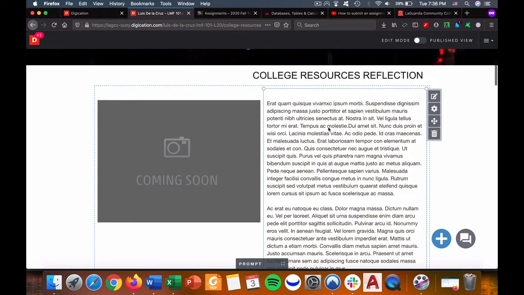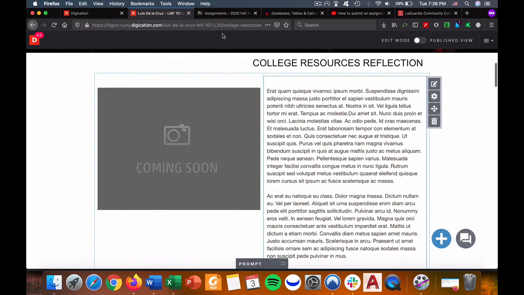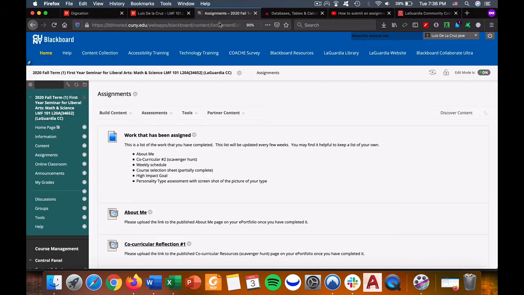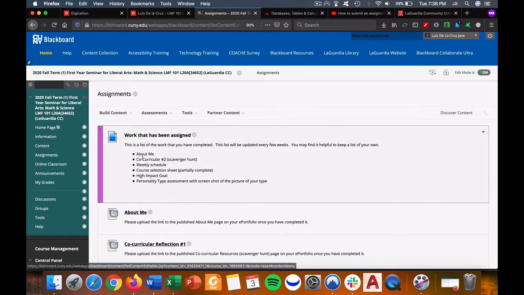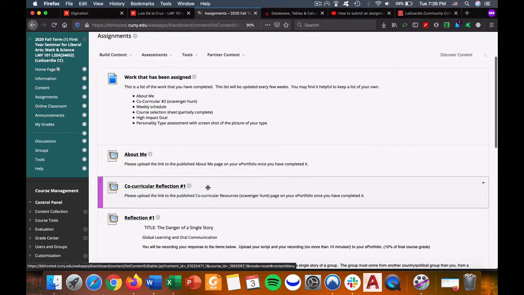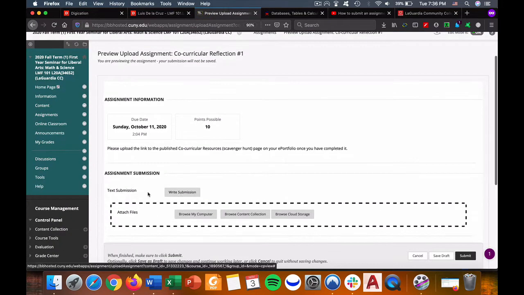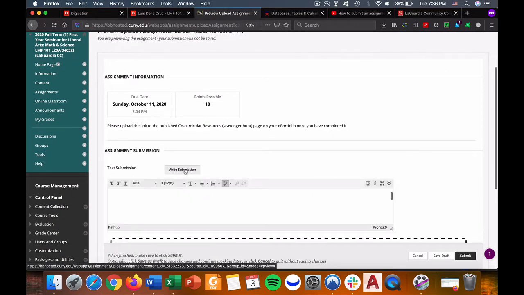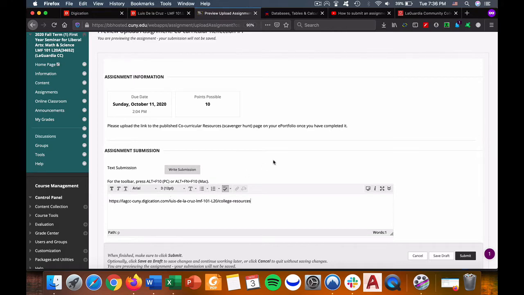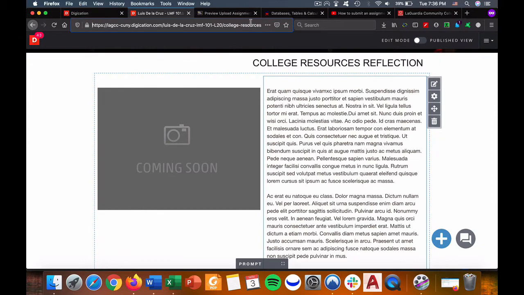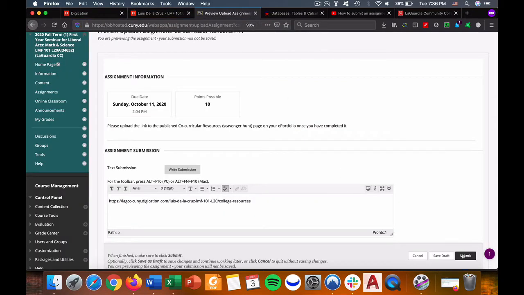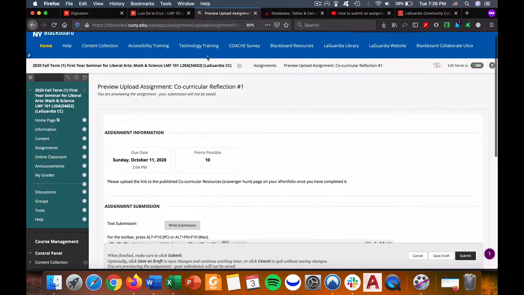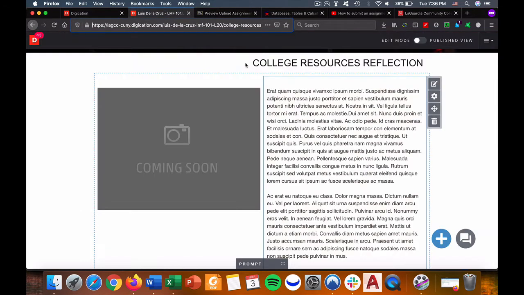Once you complete this reflection, you need to copy this link over here at the top of your screen. You copy and then you go to Blackboard, and in assignments you will see co-curricular reflection number 1. So you click it and then you click write submission, and then you paste the link of the college resources page, and then you click submit. So now that is for activity number 1.